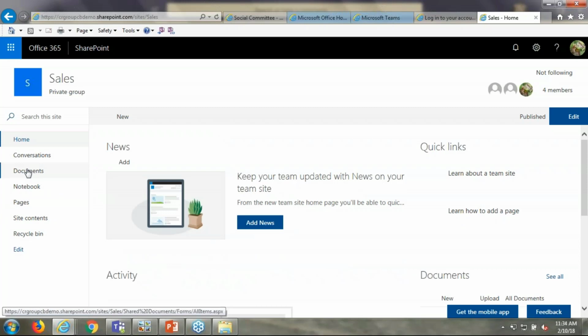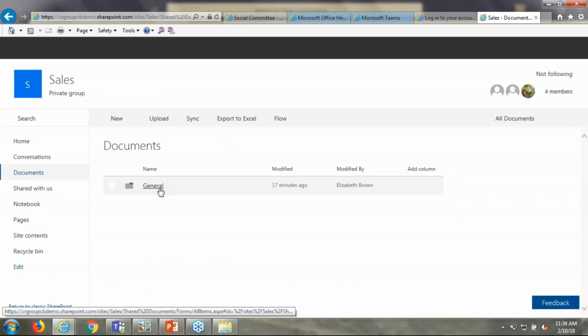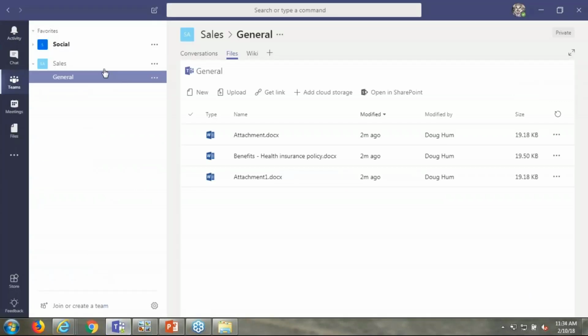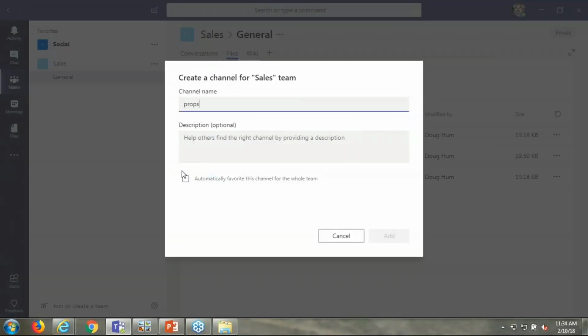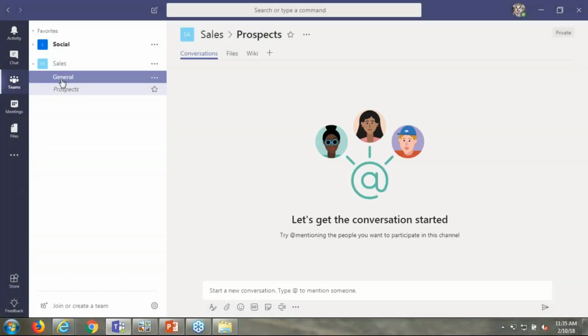And so, if you click on the documents, what you'll see is that there's this general folder, and that's going to store all the documents that were shared in the general channel, right? Because I only have one channel here. If for whatever reason I said, actually, this is a sales team, I want to add a channel, I'm going to call this prospects. And basically just like that, that's going to add the channel.